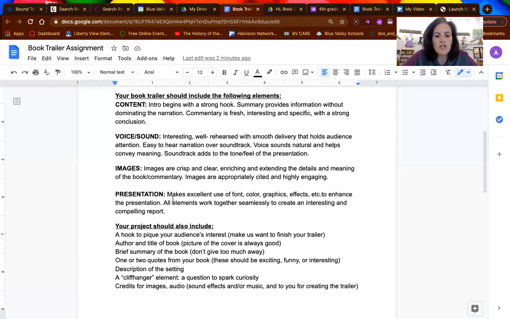Okay, so for your presentation, make sure you have fonts, colors, graphics, and effects to enhance the presentation. Don't put a light color font, like a yellow font, on a light color background. It will be hard to see. So do a dark font on a light background and vice versa.